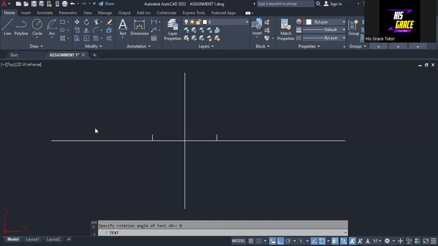The next thing I'm going to do is that this point here is point A, while this point here is point B. Here is point C and here is point D. And the point of intersection of the two lines is point O here. So we have this now.